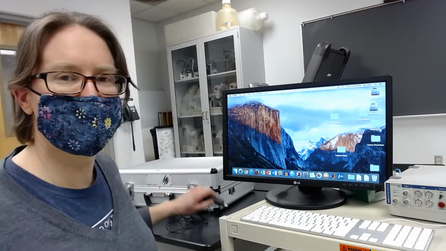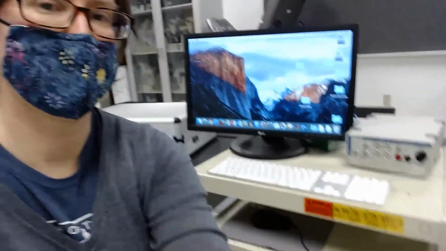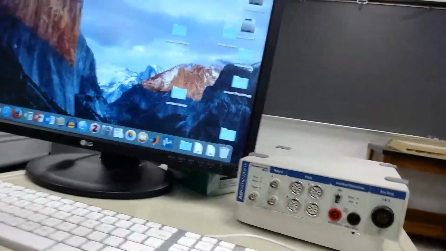Okay, hey everybody, as promised, here we are in the lab, ready to get underway working with one of these Powerlab units. So before we get started, I want to just give you a quick tour of the interface on the front of the Powerlab here.